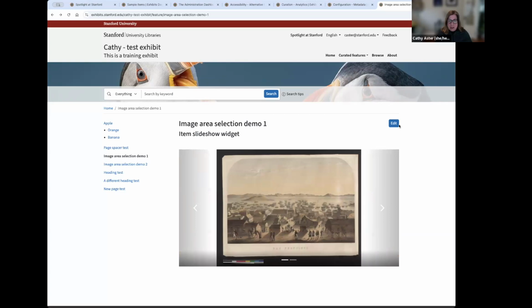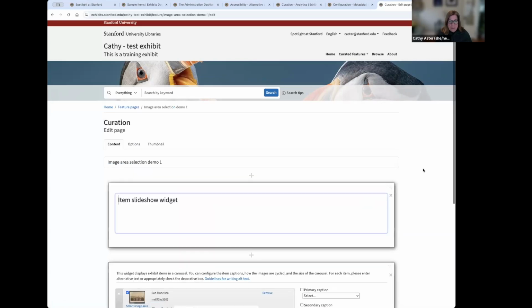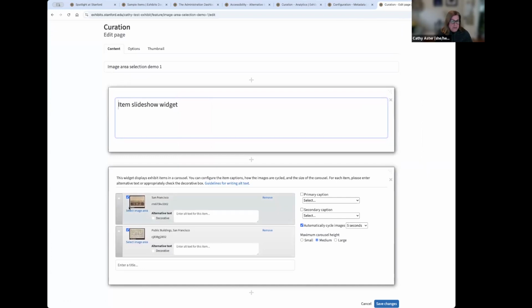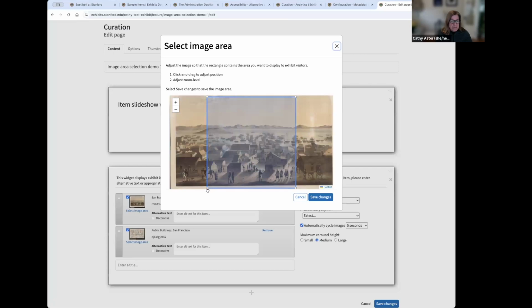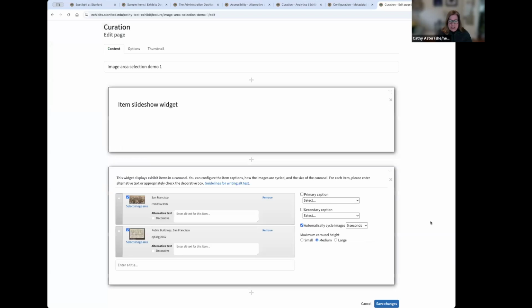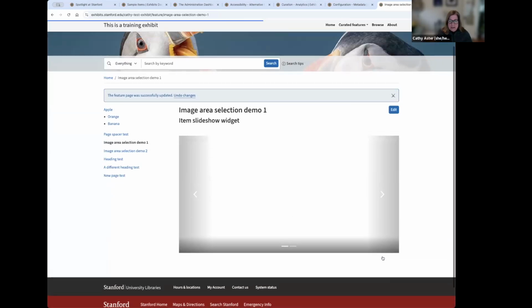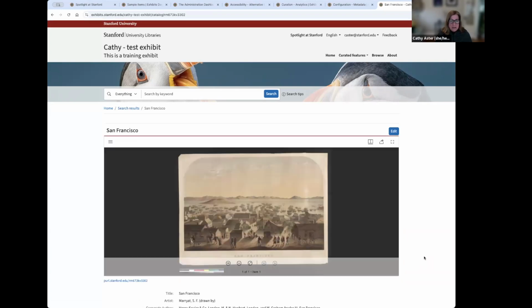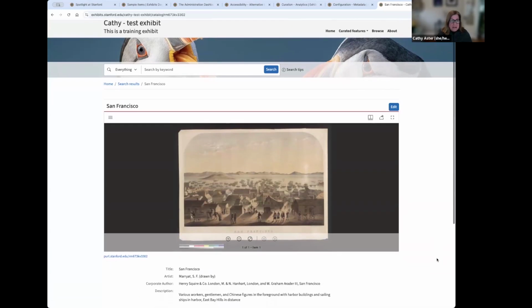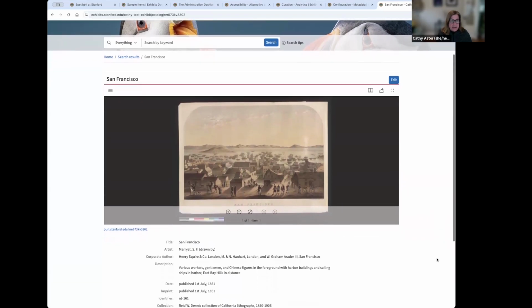Here we're looking at Item Slideshow, and I'll go ahead and demo. Let's say for this first image here of San Francisco, I want to select a specific area. So I can go in here and do that. Click on Save Changes and also save changes again on the page. And now you can see the zoomed in area for that image. You can also, of course, click on that image, and because it is an exhibit item, you can go to the item details page for that image.